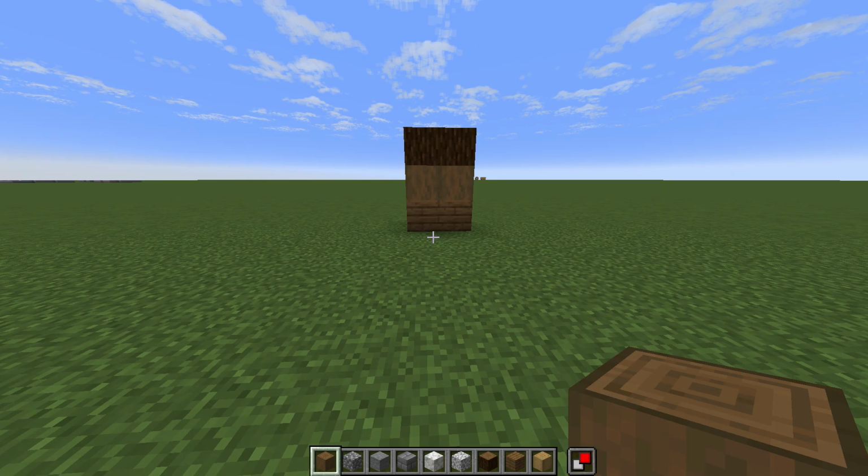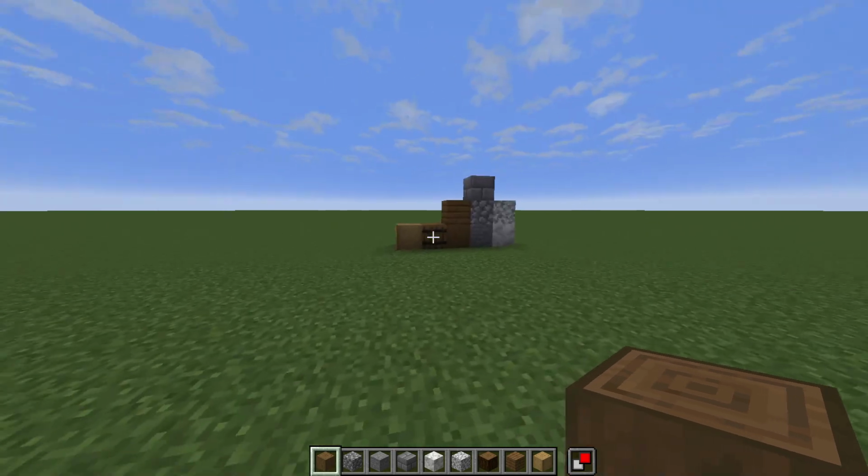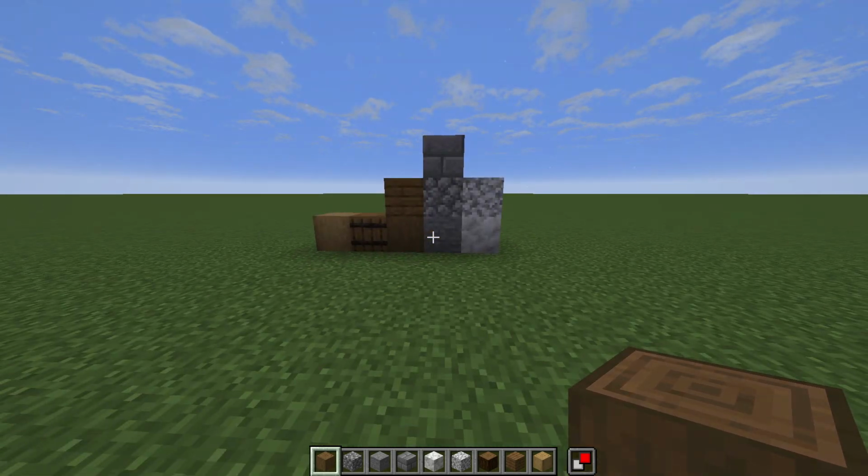The next step to building a perfect house is choosing a good block palette. A block palette is a group of blocks you will be using to make your house. This is what a bad palette looks like, and this is what a good block palette looks like.